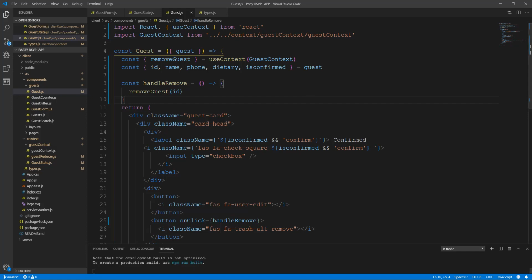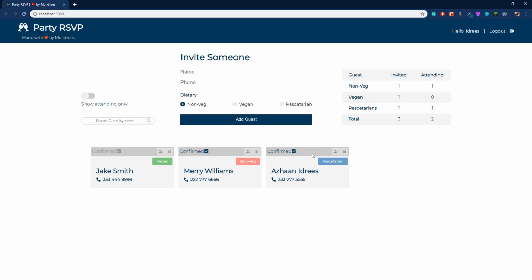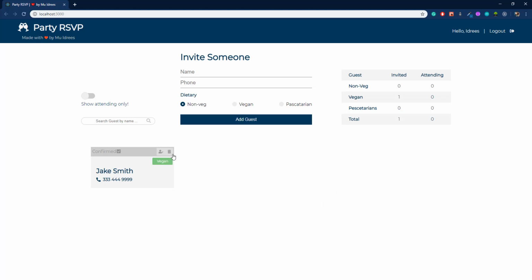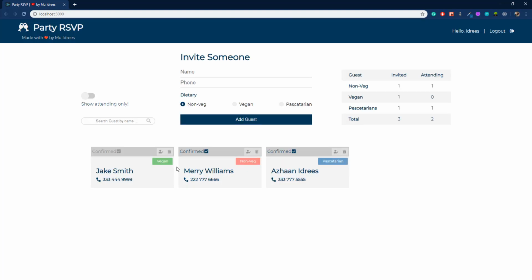Okay, so let's just test it. If we just click this, see what happens. So it is gone, that's gone, that's gone, which is great. Okay, if we refresh, they're gonna come back because they are hard coded, so they are not stored in a database or something like that.